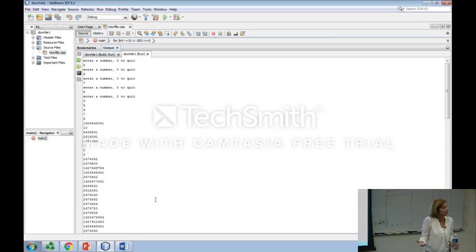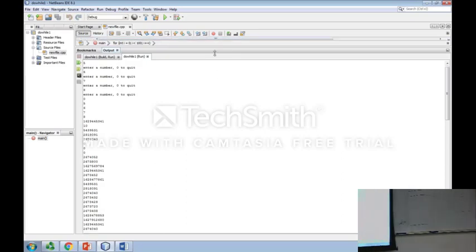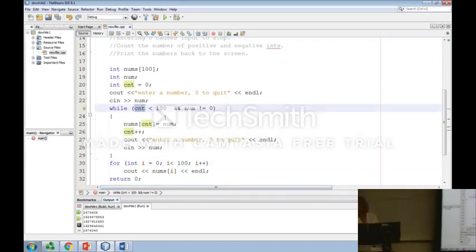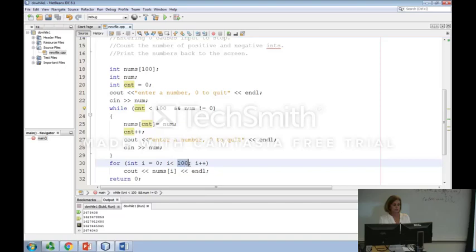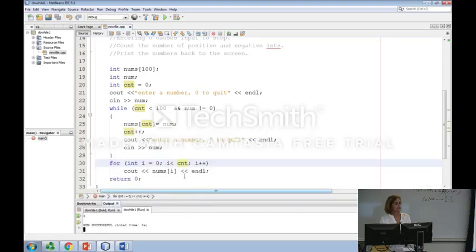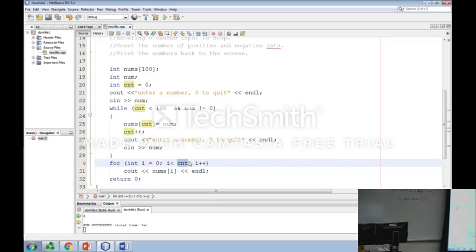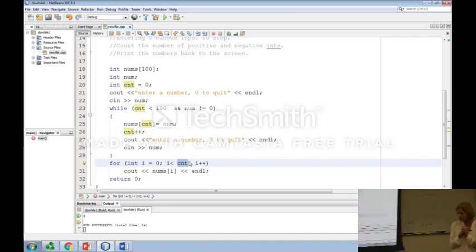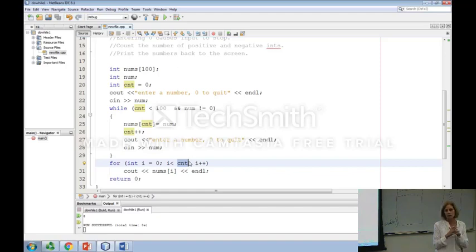But I printed all 100. How many did I actually want to print? The 4, which that number is this guy right here. That's where I did the count. So if I use count, that's how many values are in that array now. So the point here is, the size of the array and the number of elements you read in are probably not the same thing. Does that make sense?